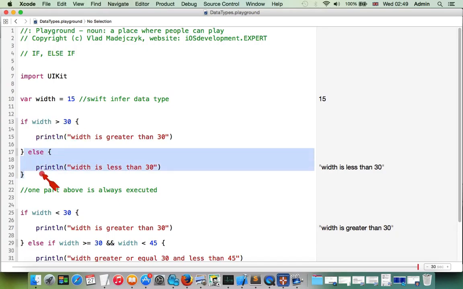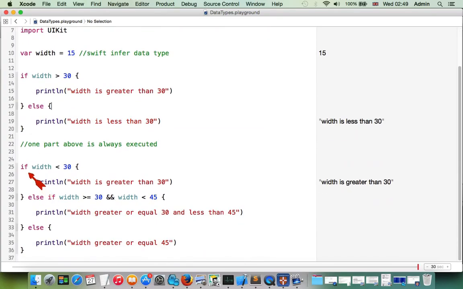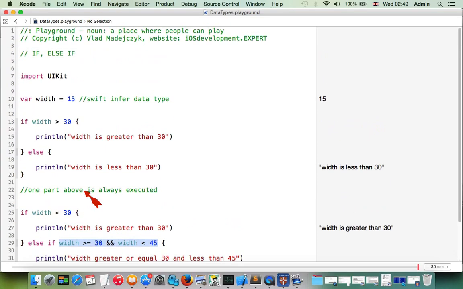However, this else is not obligatory, and we can have basically whatever number of else if conditions. It depends only on the situation. So basically if and else if conditional statements are very, very simple.